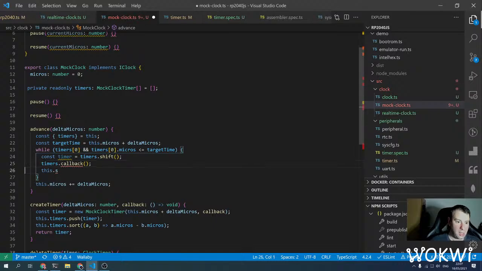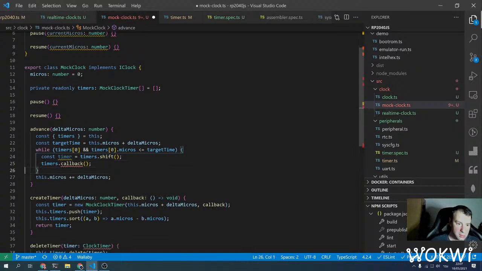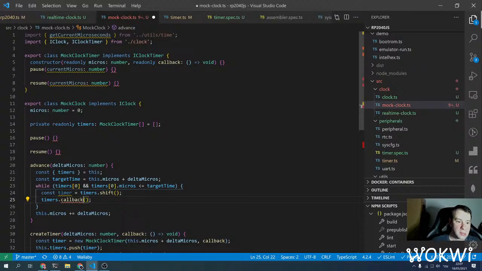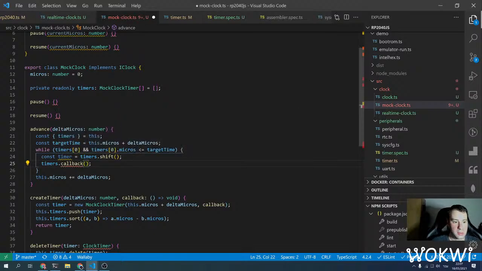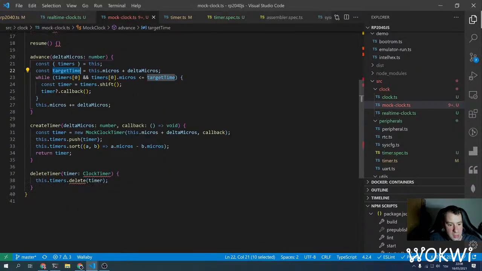And the reason I didn't want to sort it here is that it could be that in the callback we are creating a new timer, and then we want this to be reflected here. So we want this loop to run as long as something that created a timer, and that could be one of those callbacks, still has to run before this target time. So yeah.